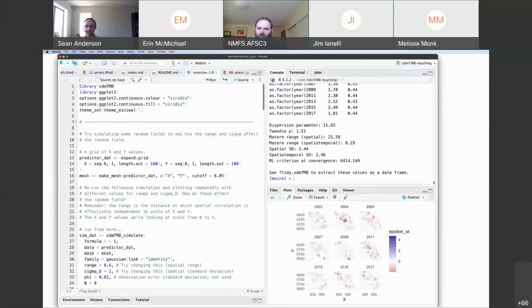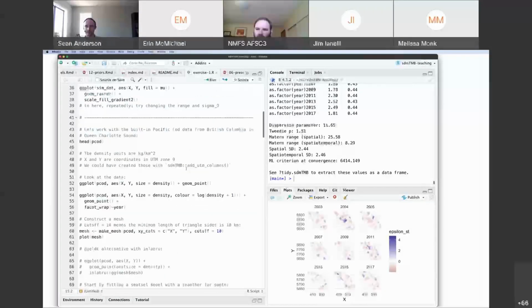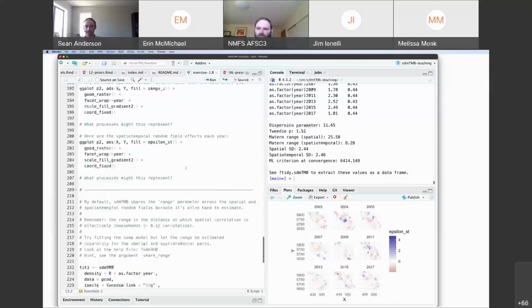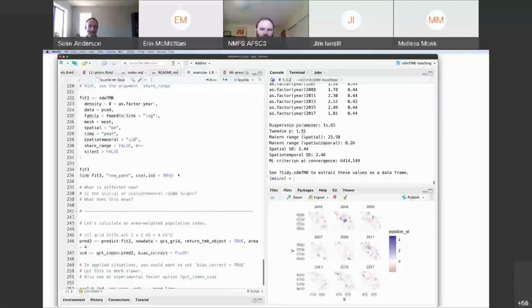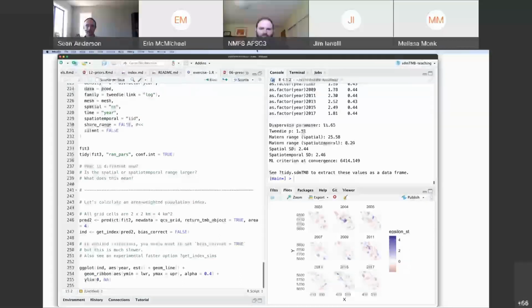One quick question here from Chantel. In the last model here, how should we interpret the maximum likelihood criterion? That convergence, I think she's talking about what's printed in the console. This should be the negative log likelihood. Yep.